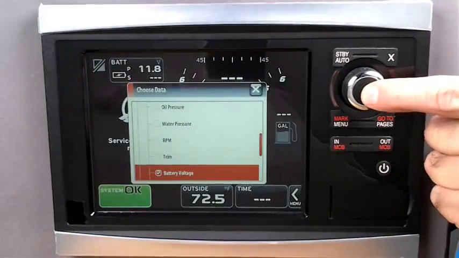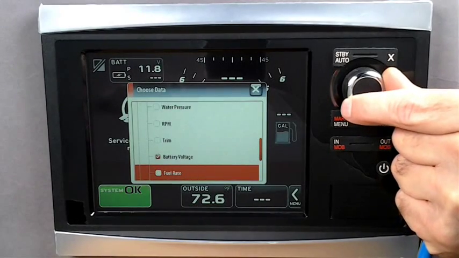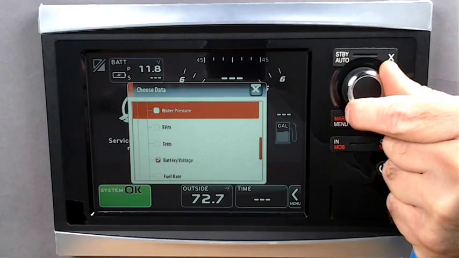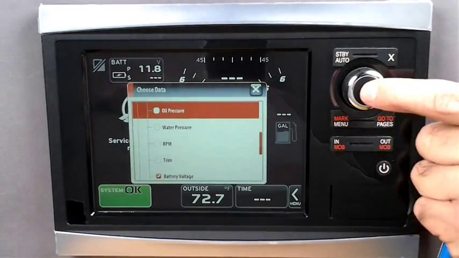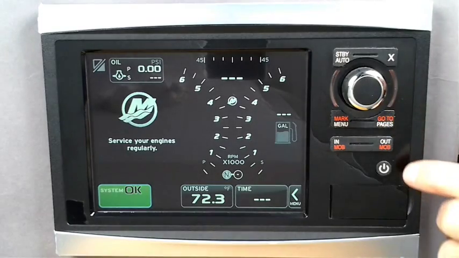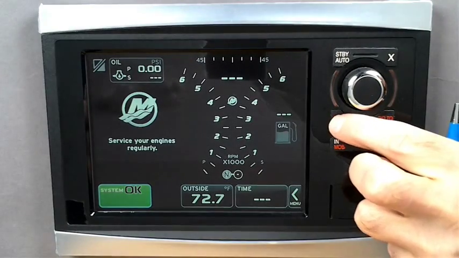Click on the item and you will be in a Choose Data screen. Scroll up and down until you highlight oil pressure, then select. Oil pressure is now on the screen. Now let's fill in the other boxes.